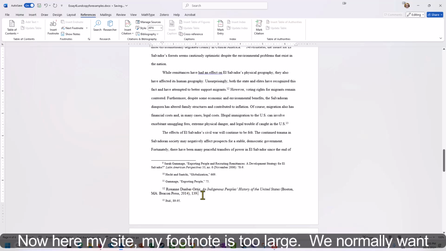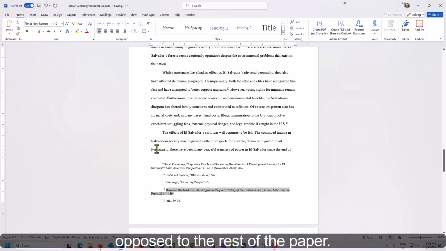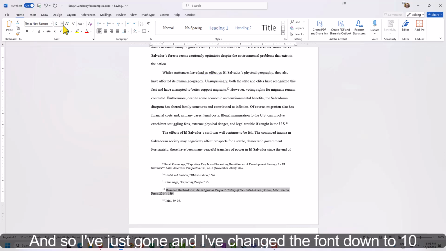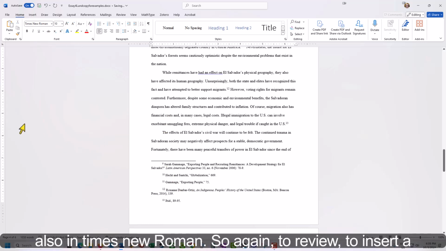Now here my footnote is too large. We normally want footnotes to be in 10-point font as opposed to the rest of the paper. And so I've just gone and I've changed the font down to 10 points. Notice that it's the same font as the rest of my paper. It's also in Times New Roman.